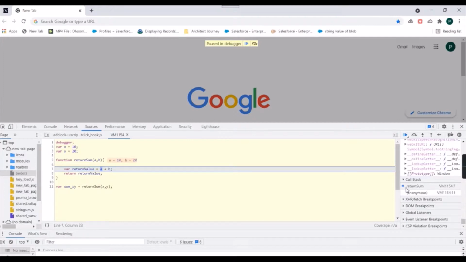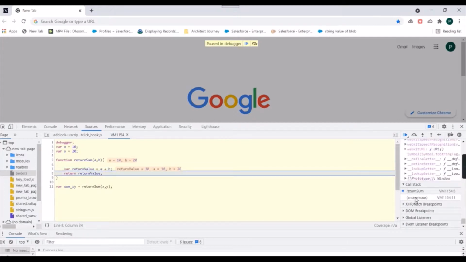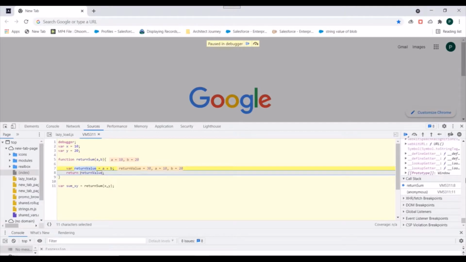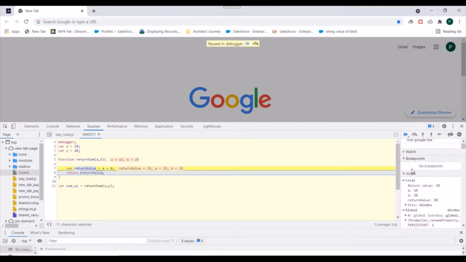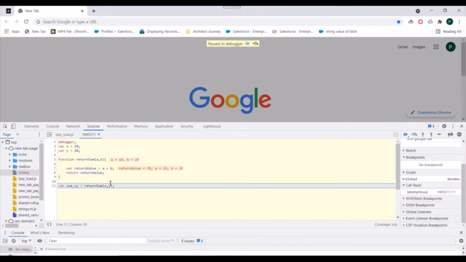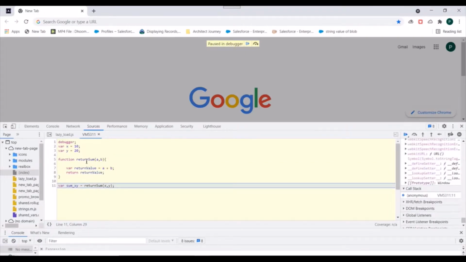Okay, now if I click on next, return value is assigned a value. So if I go and check in the local scope, so here is the local scope, and return value has been assigned the value 30. Okay, now we'll click on next again. So control is out of this function.